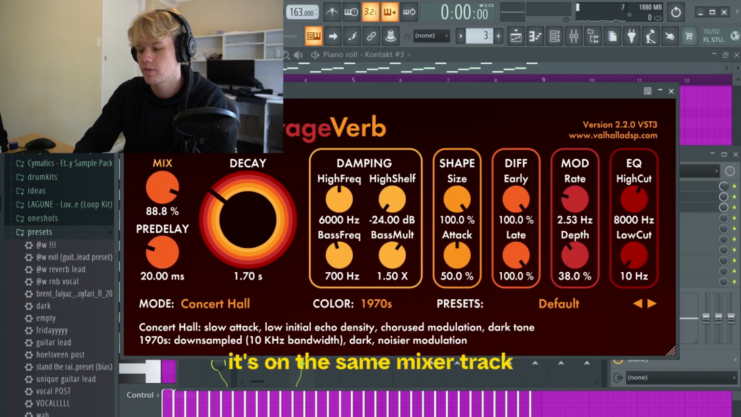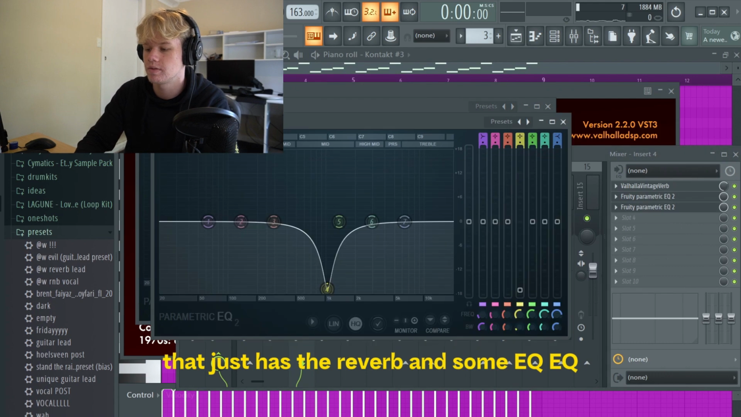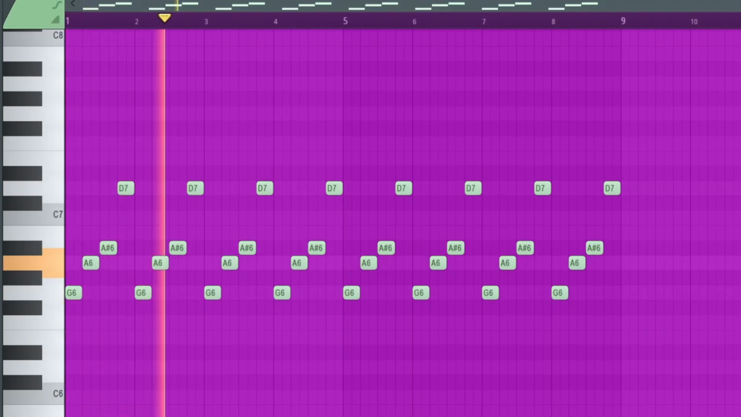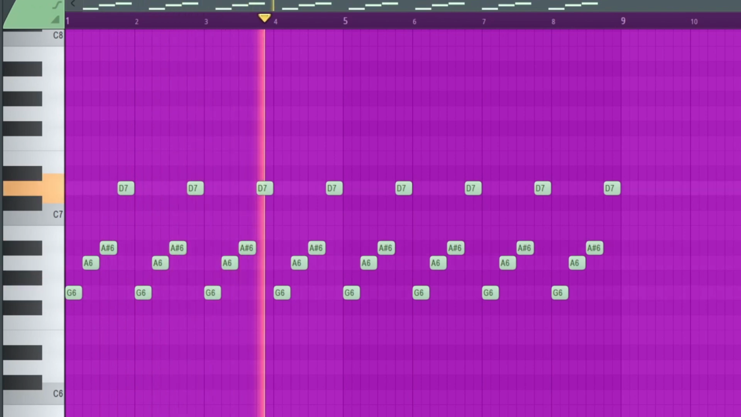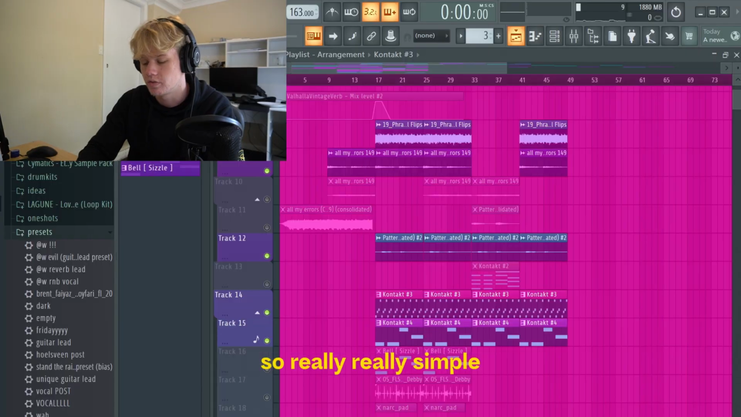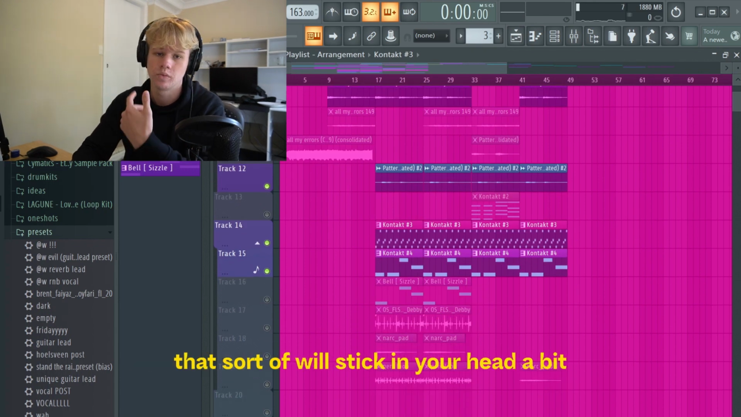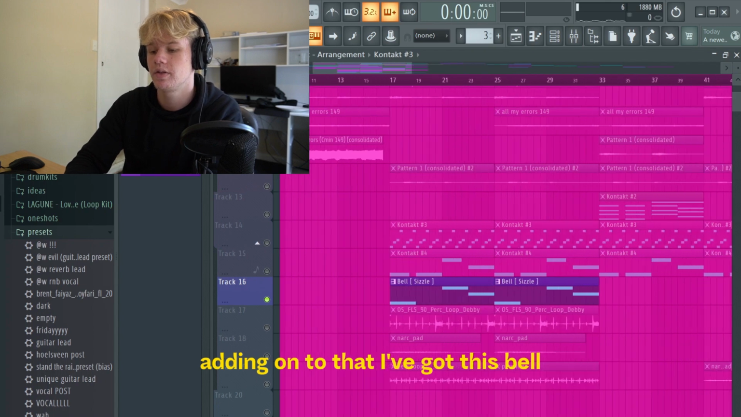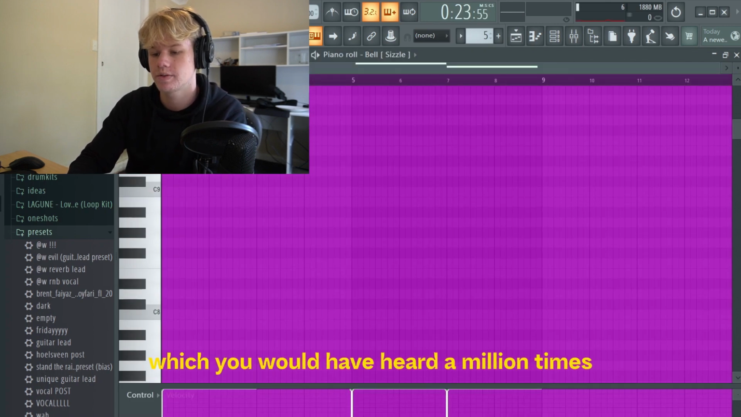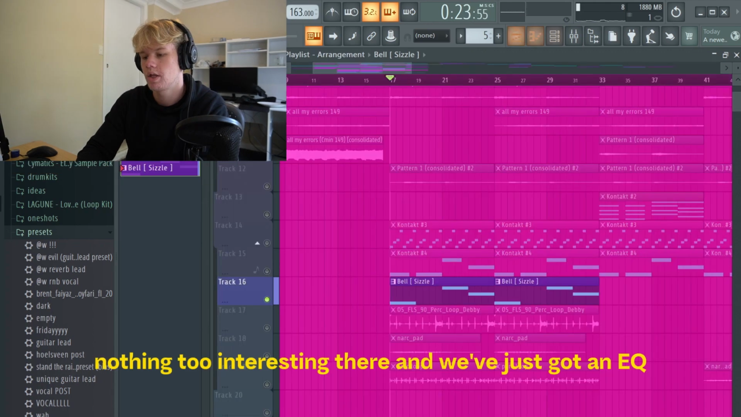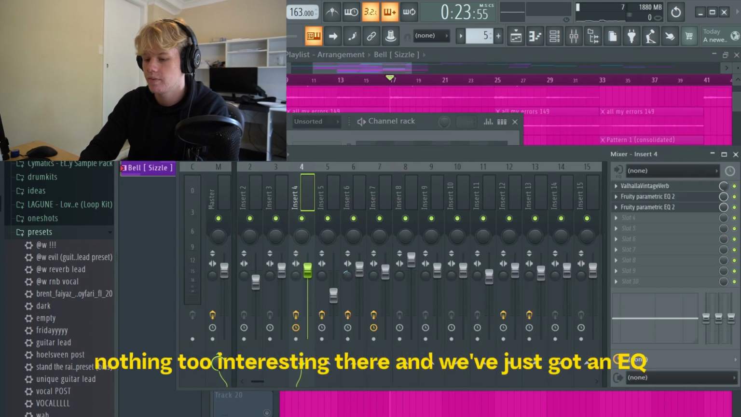It's on this same mixer track that just has the reverb and some EQ. This is what it sounds like. So really, really simple, nothing too crazy at all. Just a repetitive pattern that will stick in your head a bit. Adding onto that, I've got this bell, which you would have heard a million times. Just following the chords. Nothing too interesting there.